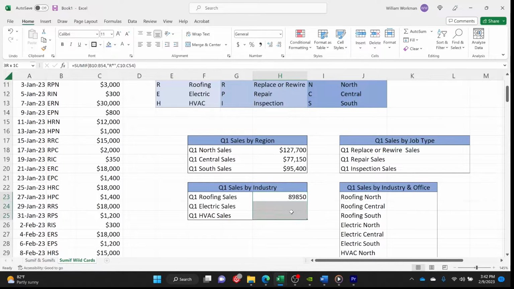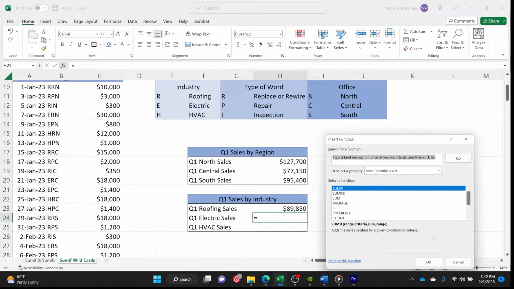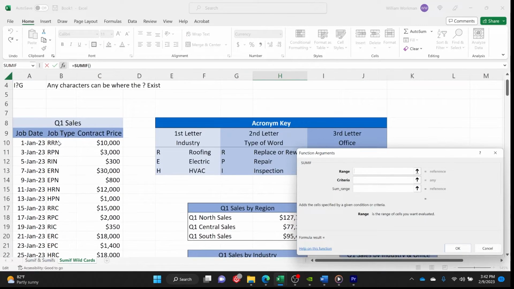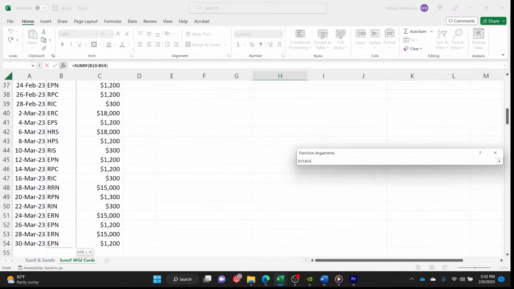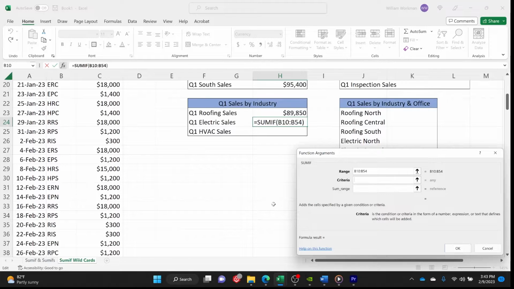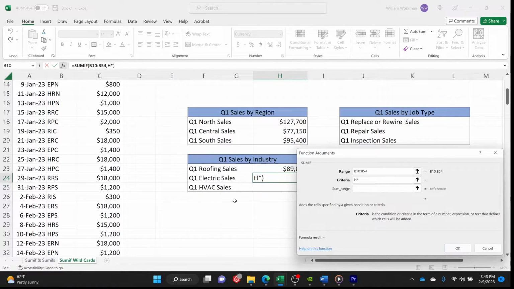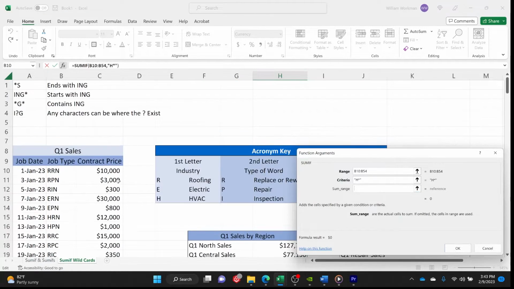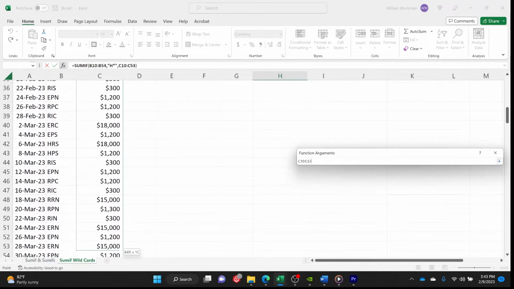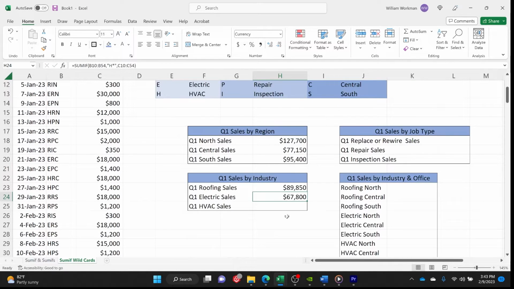And let's do some formatting, make this a currency. All right. Now let's find out our electric sales. Sum if. And range of cells is our job type acronym. But this time our criteria is HVAC, which is H. So the first letter will start with H in the code, H. And then we add an asterisk. Our sum range, we're going to select the same range, our contract prices, and then press OK.